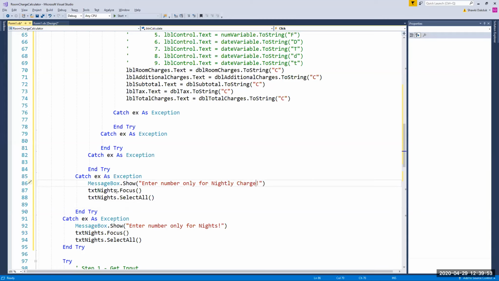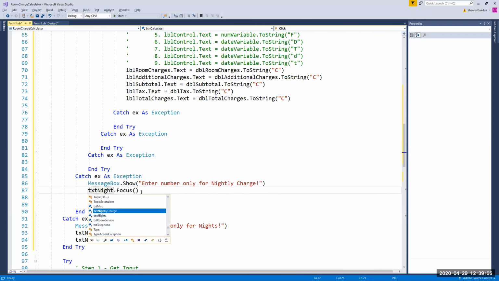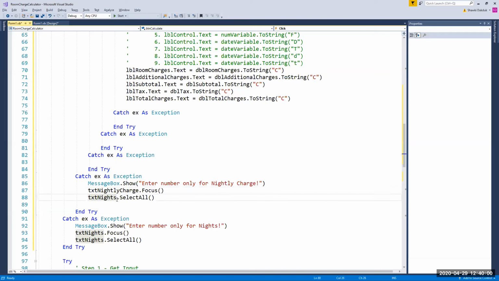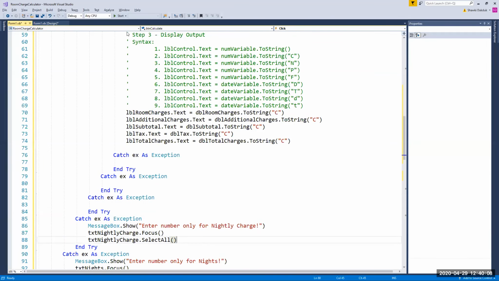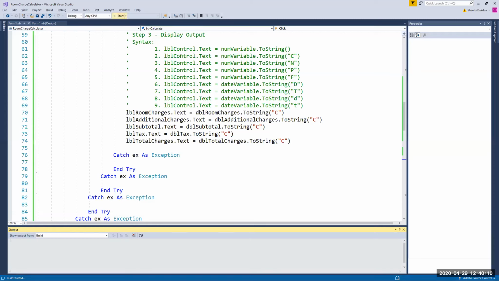And in this case, we put the focus to nightly charge and select all the text in nightly charge, right? And I can keep on going for the other ones, but let me give you the demonstration of the impact of that. The demonstration is that I want to only put the first two fields. I should have deleted some other code that I was not using, but right.